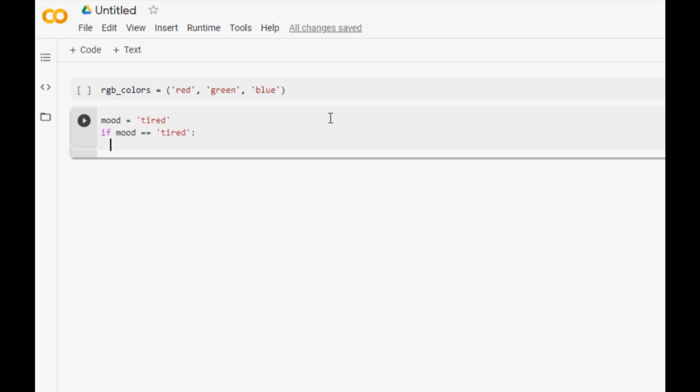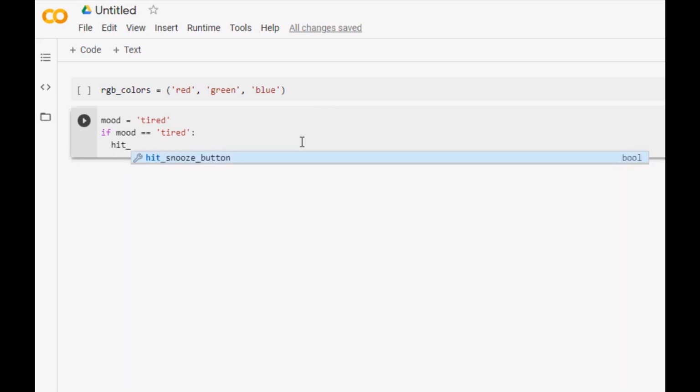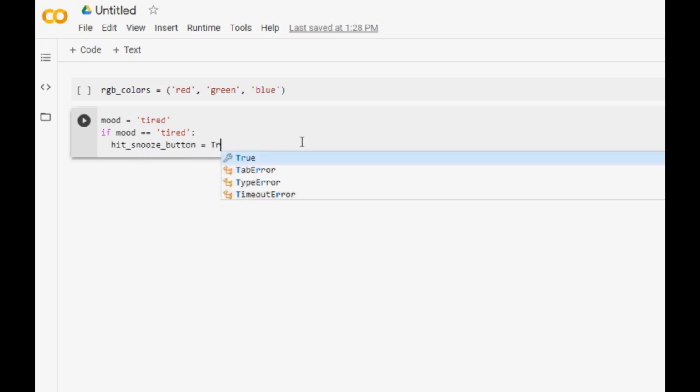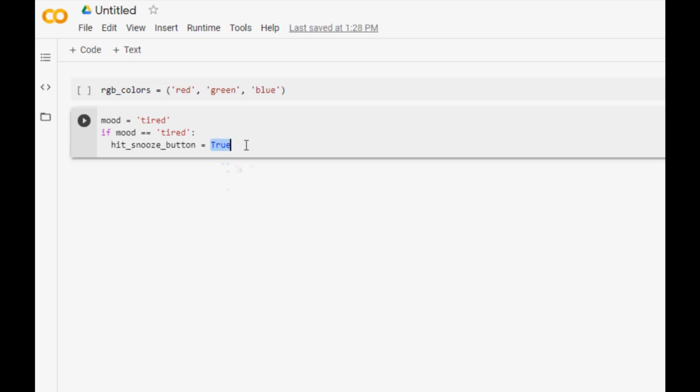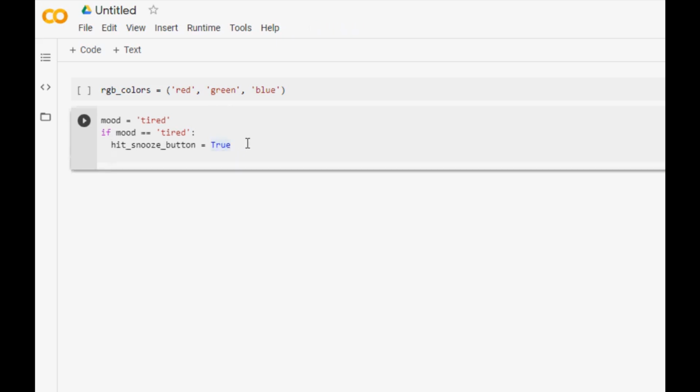And if we click enter, you guys can already see that it has already made our indentation. So we don't have to do that. Alright, so now we're going to go ahead and write maybe hit underscore snooze button, right? Because of course, if we're tired, we're going to hit that snooze button. And that would of course be true. And that's our Boolean expression right there. Alright, and click enter again.